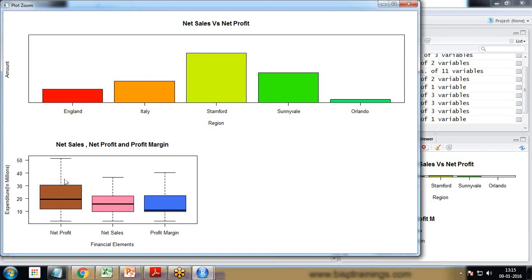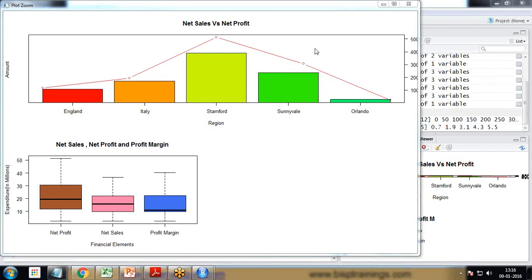So these are the net profit, that's the net profit. These are the whiskers, the upper whisker, lower whisker, and that's the median. In a similar way, we have net sales median and profit margin median. So now it's working fine. I just ran it again, and I did not miss anything.